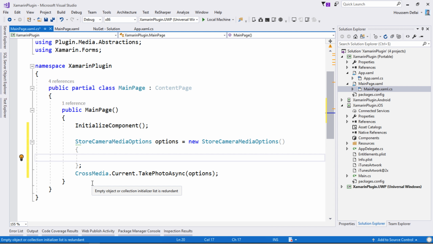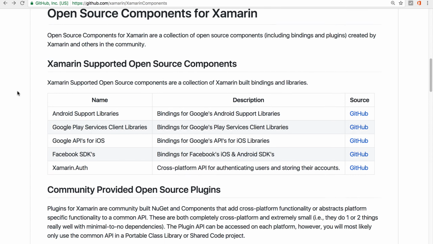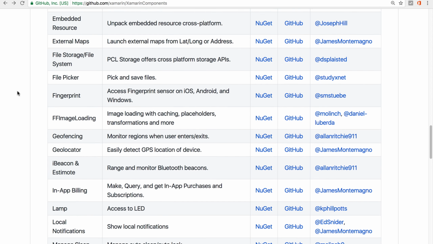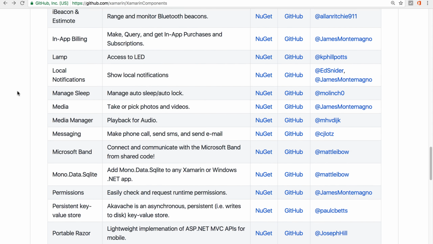Like we do have the media plugin, we do have many other useful plugins, and I really encourage developers to check those plugins. So let's take a look at those plugins. Right here, the page where we do have all those plugins. We do have their source code on GitHub, and they're right here, the repository created by Xamarin itself. So we do have this list of all the plugins which are open source plugins, so you can take a look at their code.